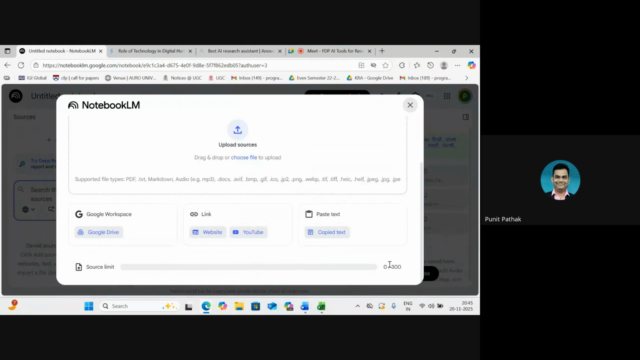Since I am using a paid version of the platform, it allows me to upload up to 300 documents. So let's say I am working on a project and I have, which seems quite far-fetched, but assuming that I have 300 documents I want to put into the platform, I can do that at a single point of time. I don't have to do it separately. And with the free version, we can do that up to 50 papers.